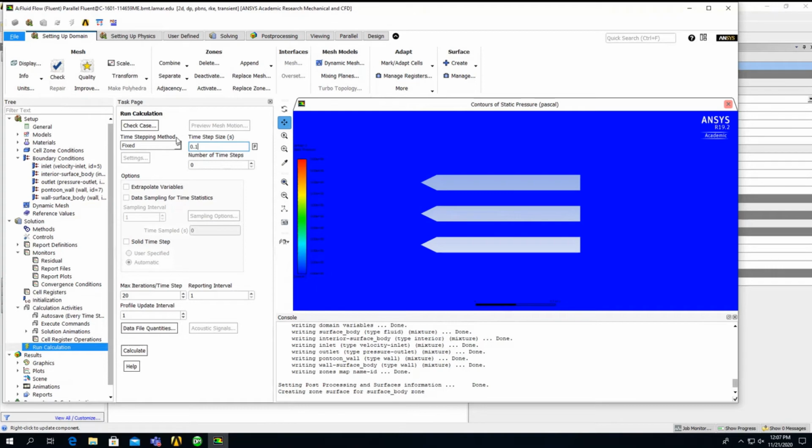The last step is to go to Run Calculation, change the time step to 0.1, change the number of time steps to 250, and set the max iterations to 30. This will determine how long the simulation will run. Finally, we run the calculation.